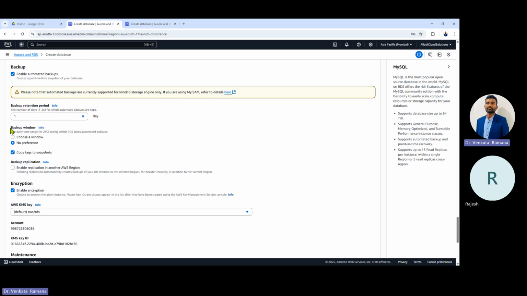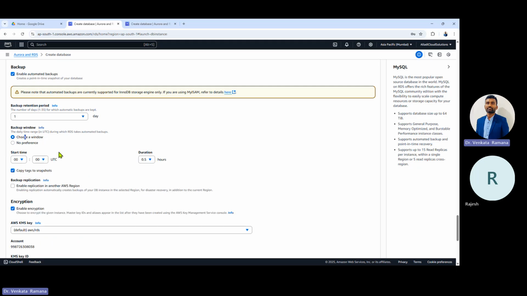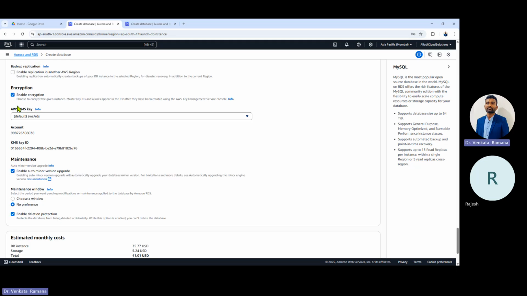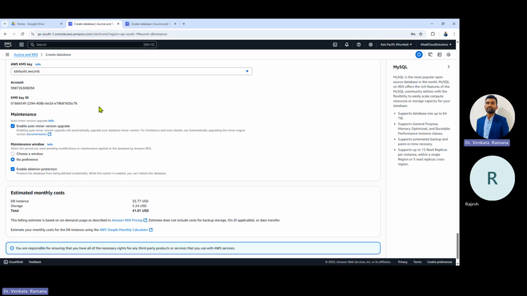Backup window, as I told. There is a backup window, so when it can be done. Choose a specific time, and at that time the backup will happen. Next to that, encryption. If you want to encrypt your data, it can be encrypted using your default KMS key. How it will be done, you'll see under the KMS service.